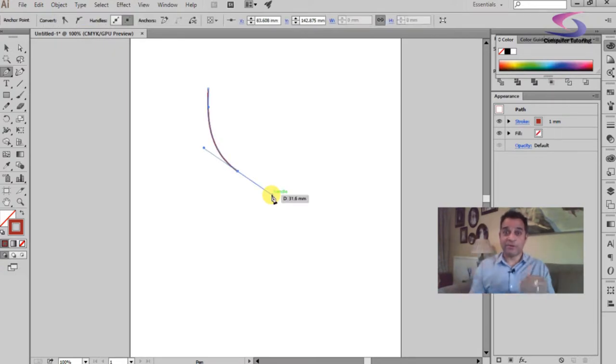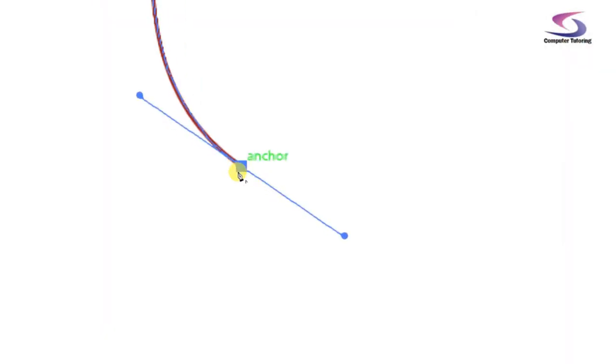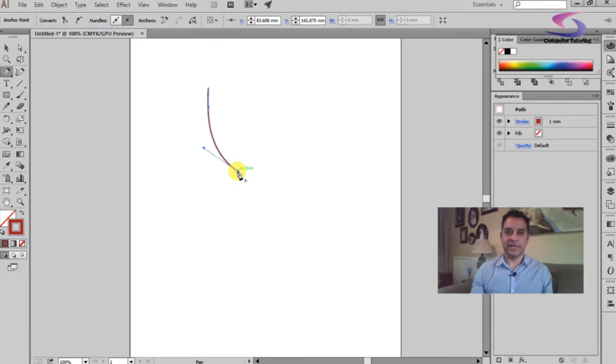Now I want to do the stem of the glass. I'm just going to take my mouse along here, and if I zoom in a little bit, you can see that I'm hovering over this anchor point. So I'm going to click once on that anchor point. That's good. Now I've turned this into a corner point, so the next line I draw will be straight. So let's draw the stem straight down here, like so.